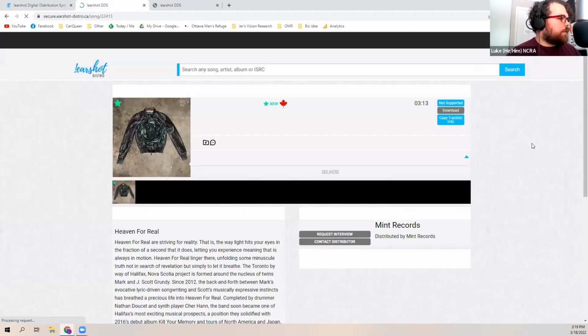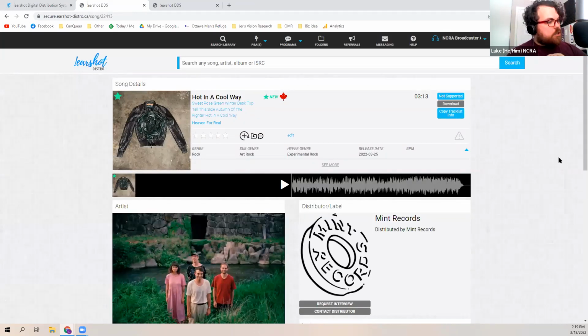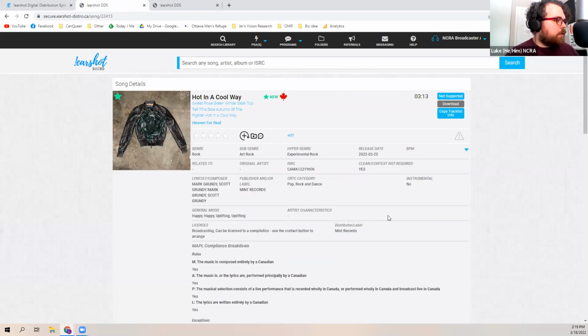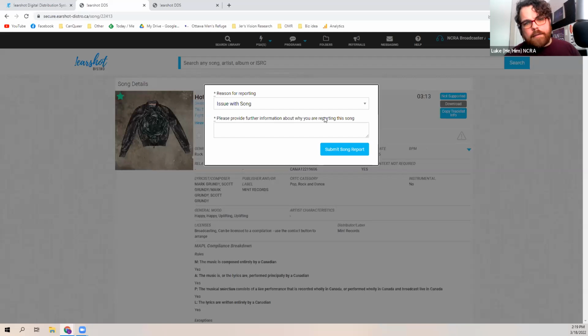Let's take a look at Hot in the Cool Way. So this is the actual song detail page, which has a lot more information in it. You can still see the MAPL breakdown here. But what else you can see here is the ISRC code, the clean or context required, or context not required, that is the explicit yes or no filter. If you find that someone has put it's clean, context not required, just flag it, and we'll go and check it out and see if that's an issue or not.